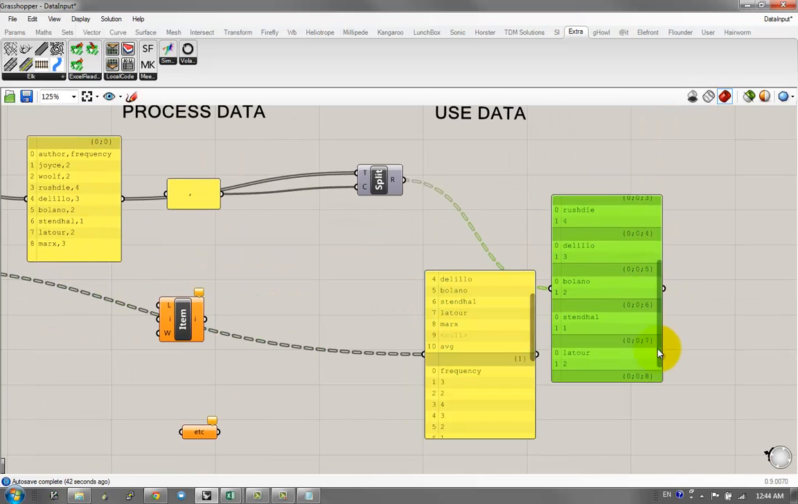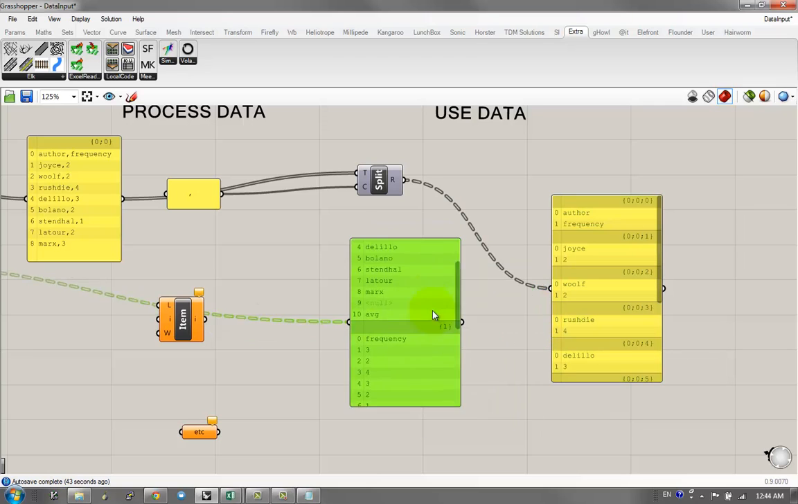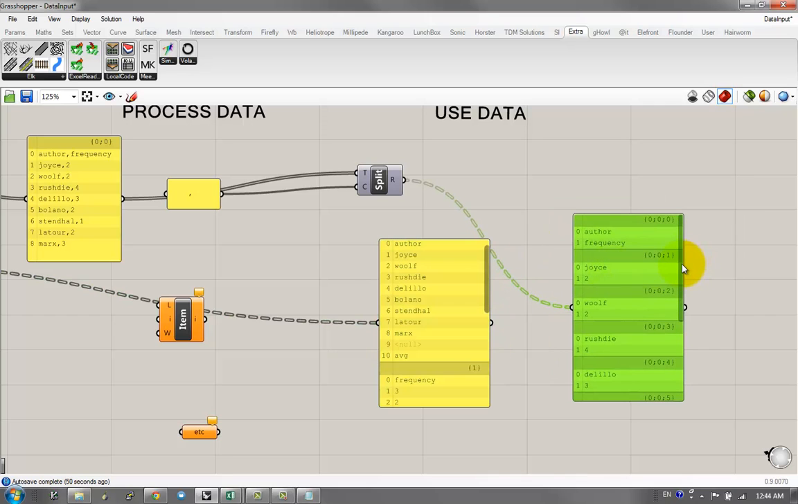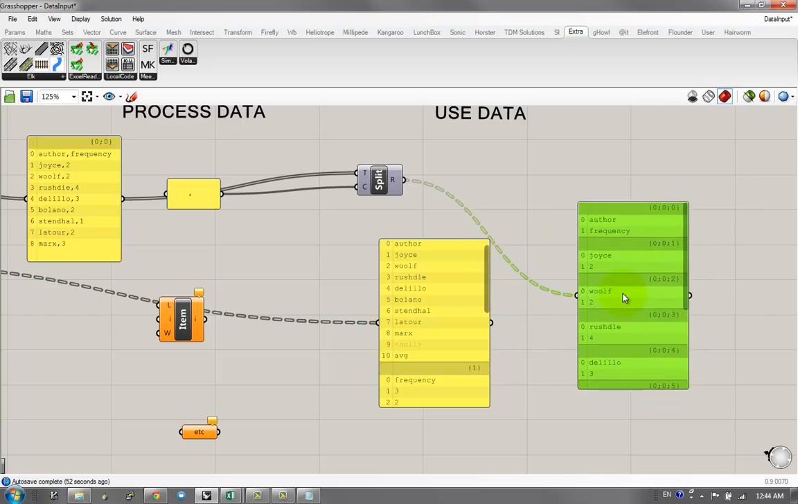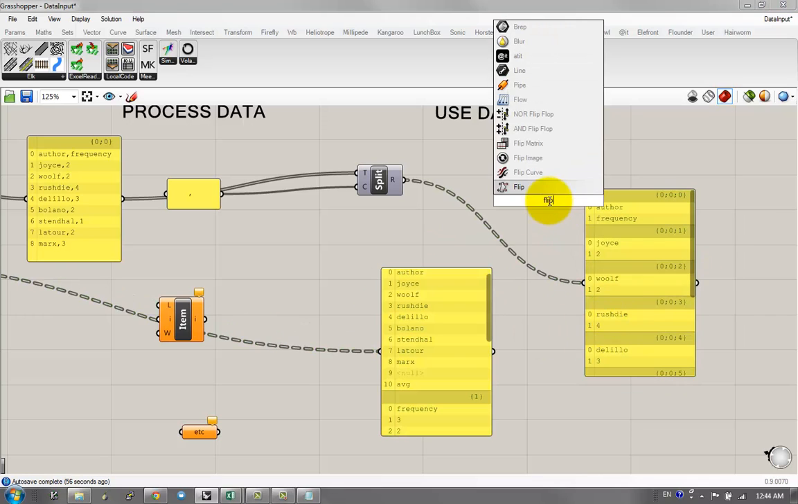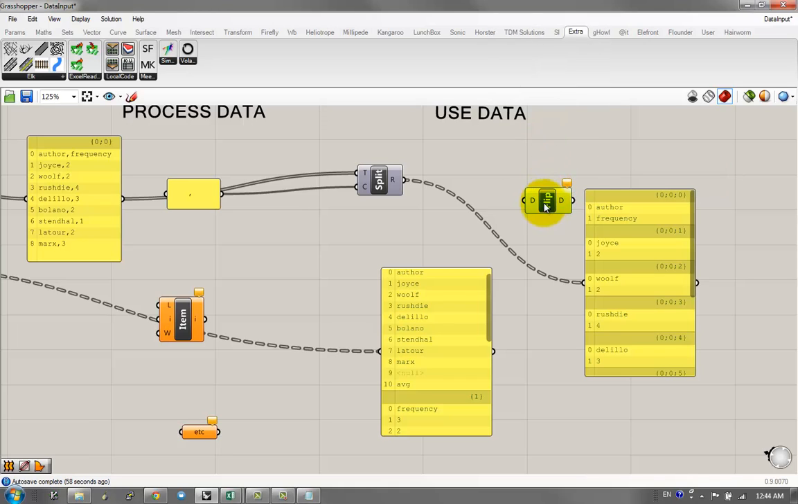And so now you can see that what we get is now very similar to what we have over here. The difference being that in this example, each column is itself a different branch, and in this example, each row is on its own branch. And if you wanted to convert from this to this other one, what you can use is the component called flip matrix.